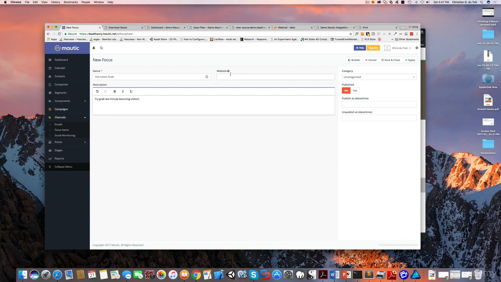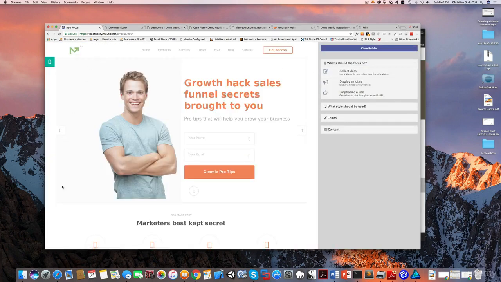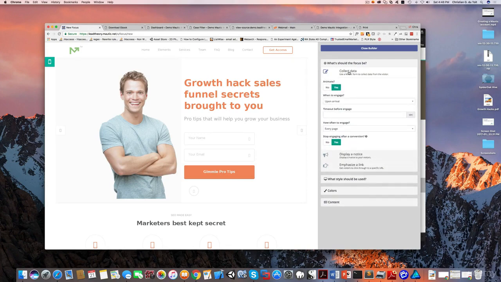And the website is just for Mautic to be able to generate a preview for you when you're working in the builder. So it's not critical, but let's just go ahead and put in the website that you're working with. In my case, demo.leadtheory.io. And we'll go into the builder. So let me click builder. And you can see it brings in a preview of what my website looks like. On the right-hand side, here are my different options. So I can collect data, display a notice, or emphasize a link. For right now, let's just look at the collect data.